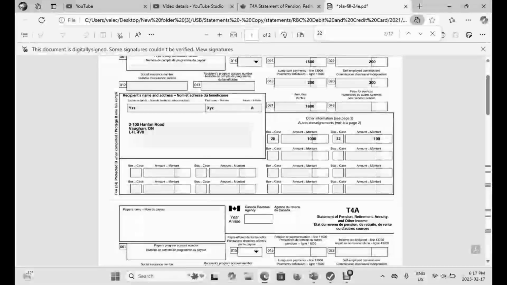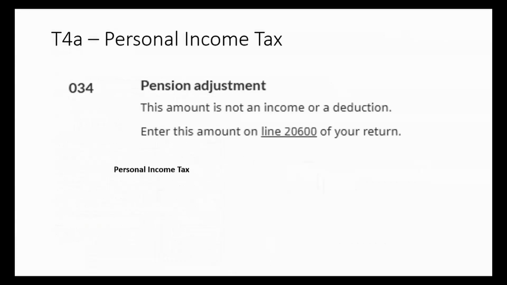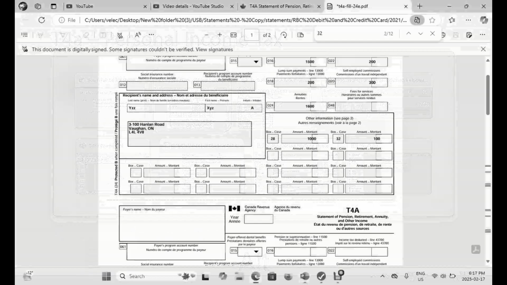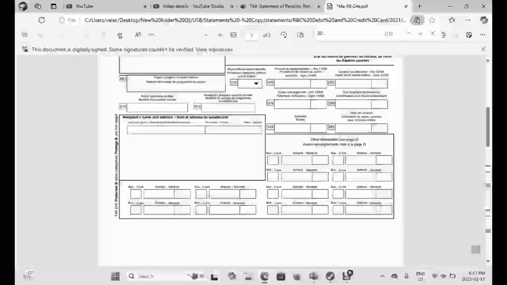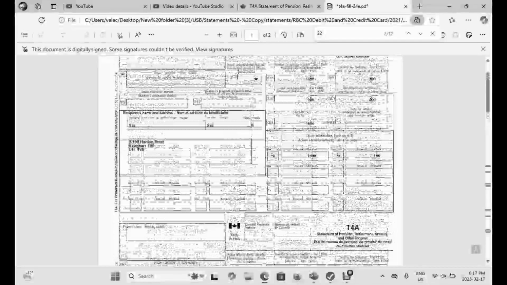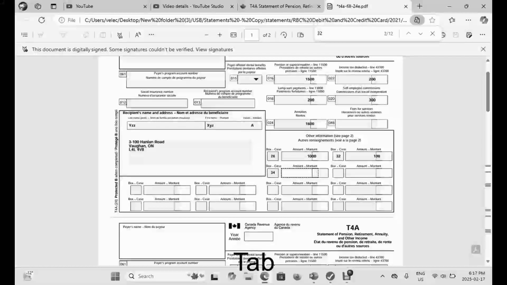So we go back over here. This is your pension adjustment, and this will be box 34. So look for box 34. If you can't find box 34, you will type in this box under other information. So 34, and let's say PA is a certain amount. Now this is a rough figure. Pension adjustment is usually calculated using a calculator. However, for this video, we will type in a rough figure. Let's say this is $100.